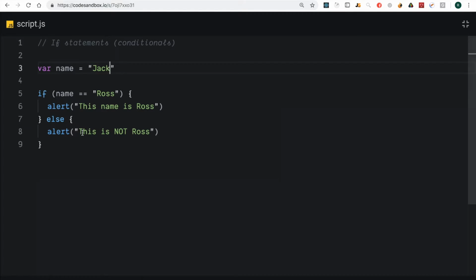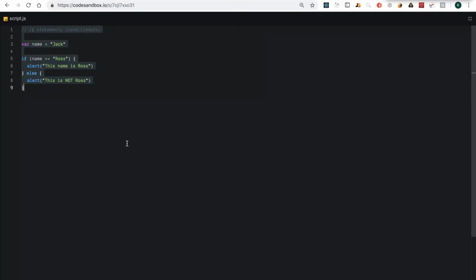See how that works? I didn't have to change this code at all. It just checked. It said, is the name Ross? And if it is, then it runs this. Otherwise, else, it runs this. That's it. If statements are very simple. Programming is easy. And for some reason, they still pay a lot for it. So let's get started.